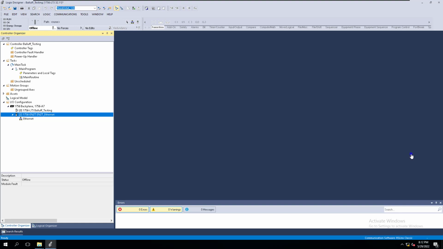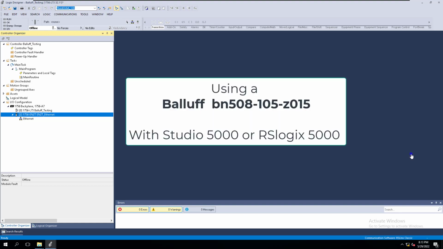Okay, so in this video we're going to be adding a Balluff IO-Link, and the part number that we're going to be doing is a BN508-105. Now this is going to be, again, slightly different. What I'm going to do is show you how to do a generic module, and then we're going to show you how to import the EDS file.